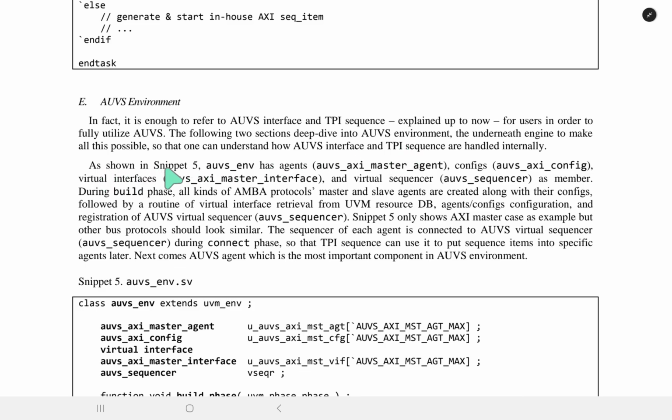As shown in snippet 5, the AUVS environment has agent AUVS_AXI_master_agent, configs AUVS_AXI_config, virtual interfaces AUVS_AXI_master_interface, and virtual sequencer AUVS_sequencer as members.